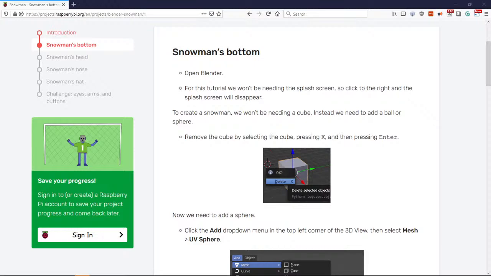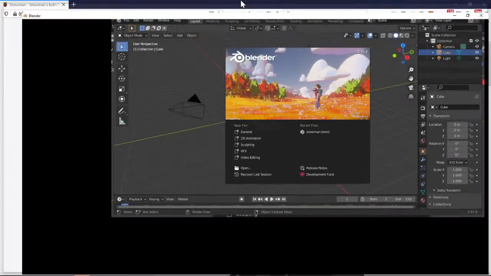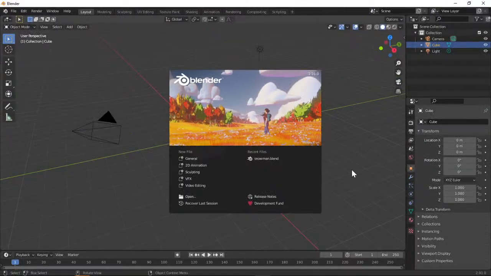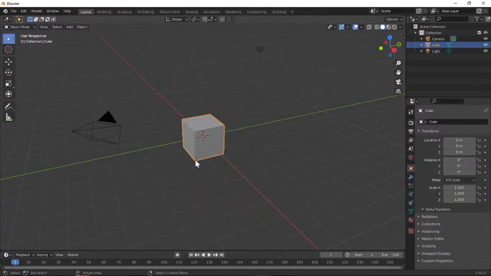So it's loading. And I'll flip back and forth. We're actually going to be choosing a general file. Okay. And it's going to start off with giving us a nice square. Okay.